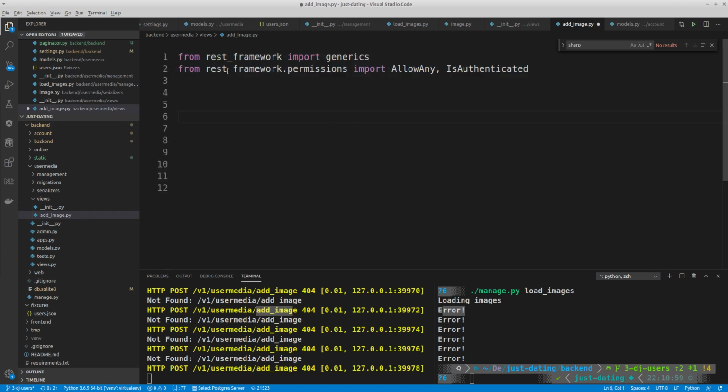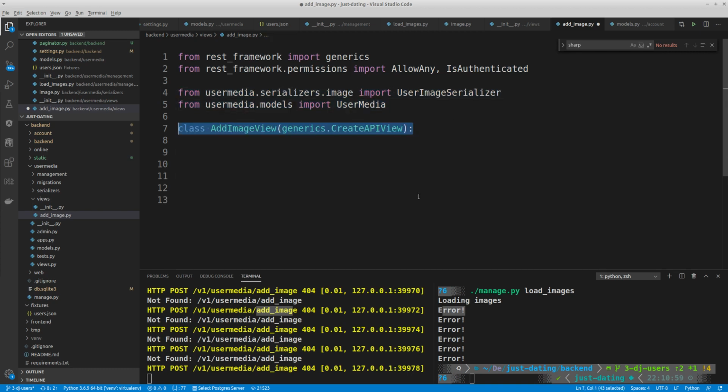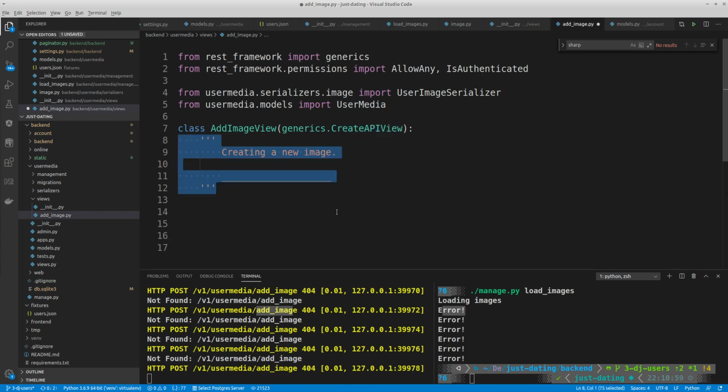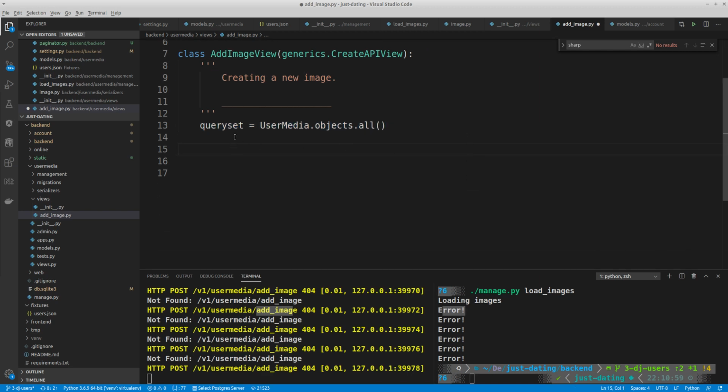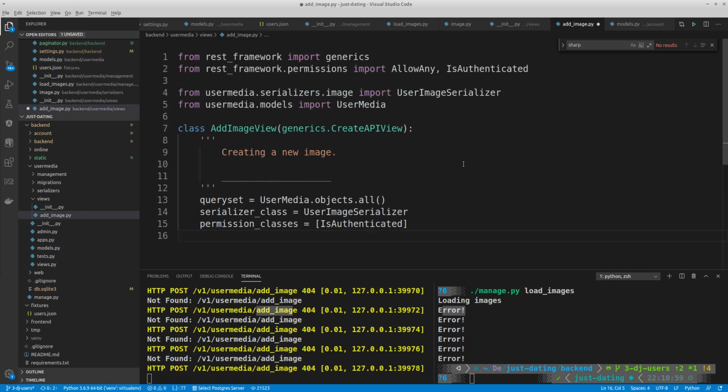So I import REST framework libraries, then I import serializer and my model user media. Then I create the class addImageView. I inherit it from the createAPIView generic class. A little documentation. I define the query set with the whole objects of user media model. Then serializer class, permission classes, and that's it.